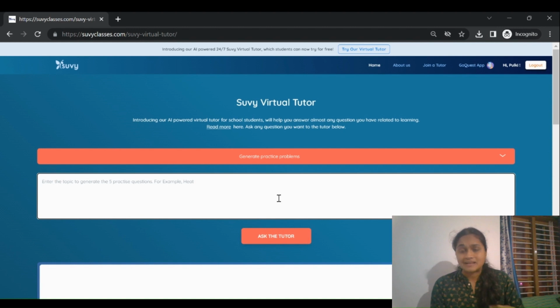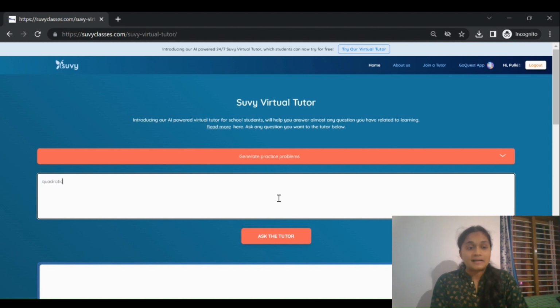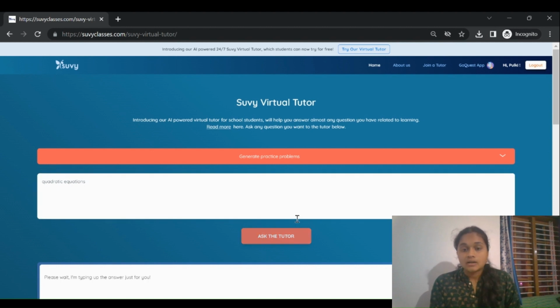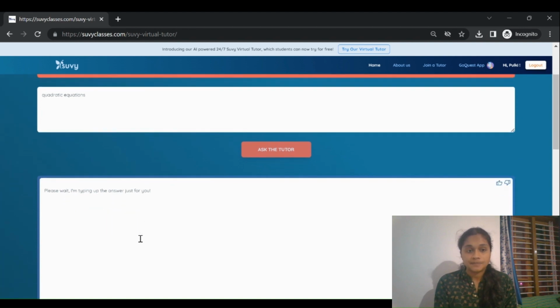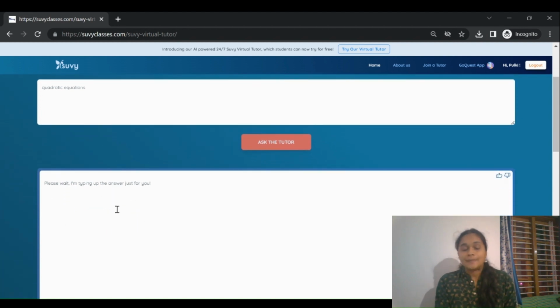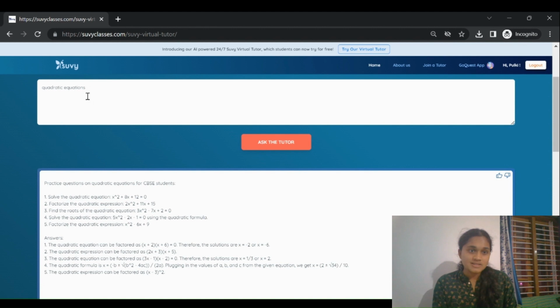So let's take a look at generating practice problems. Maybe I want practice problems on quadratic equations in mathematics. I can click on the Ask the Tutor button after entering my prompt, and the answer will appear here. It's loading right now. I just want to point out that this tool is okay to use for any subject, any topic of curiosity, and open to children of all grades. If you want a response for a younger child, just type in the standard here. So maybe quadratic equation for a 4th grader.